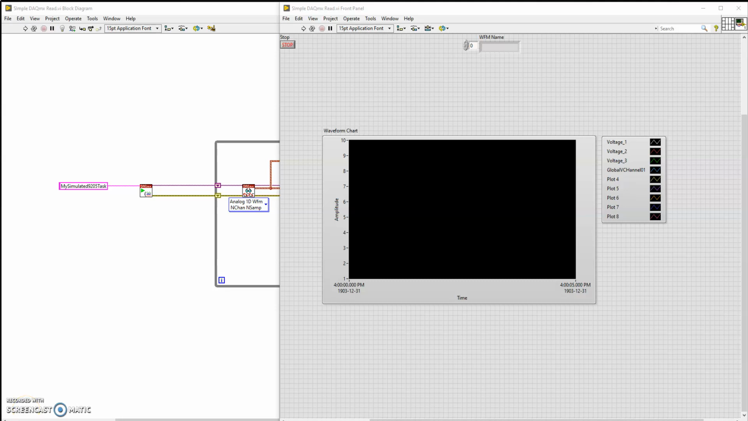Today we're going to be talking about waveform properties, specifically waveform names, so the actual name of every channel in your DAQ task.